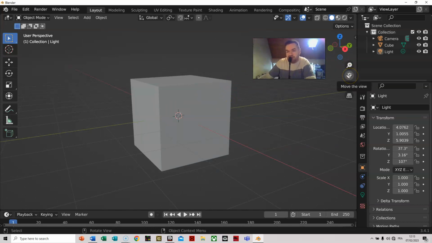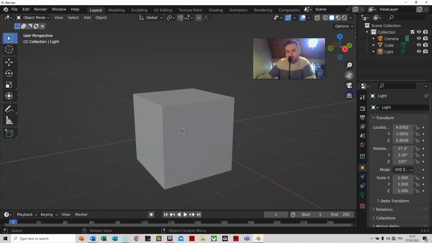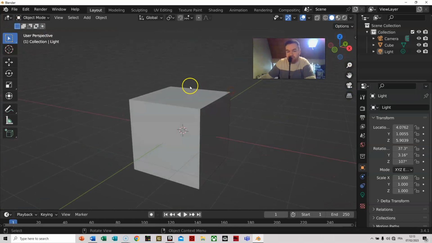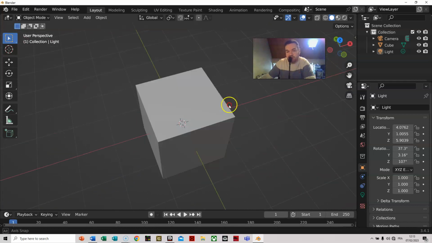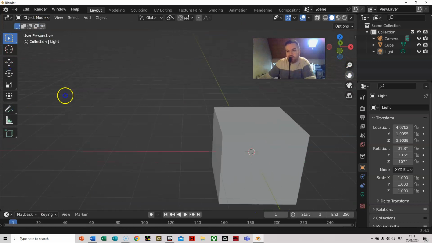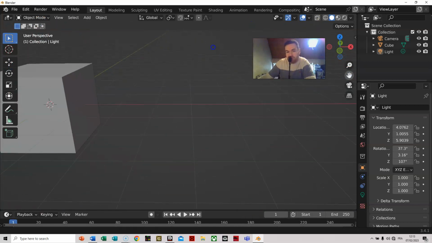Then the second of these icons, the hand, when I click and I hold it in, I move the view. So this is not the same as rotating the view. Remember, rotating the view is holding in the middle mouse wheel. Moving the view is holding in that hand, which basically pans the view or simply moves the view.